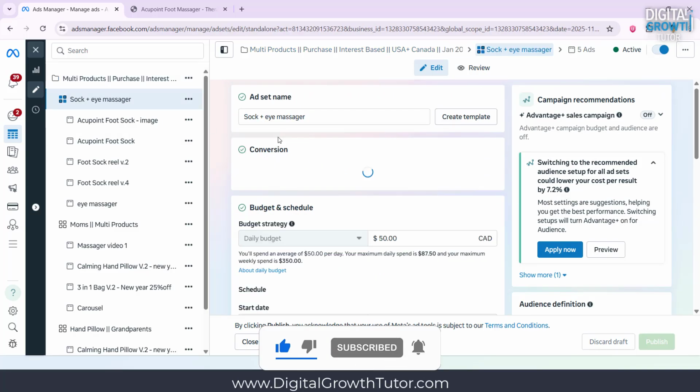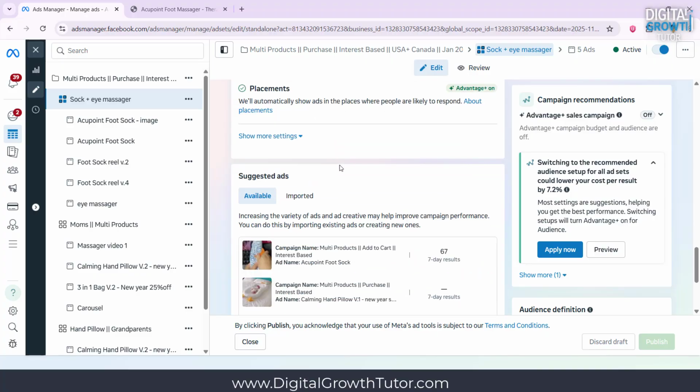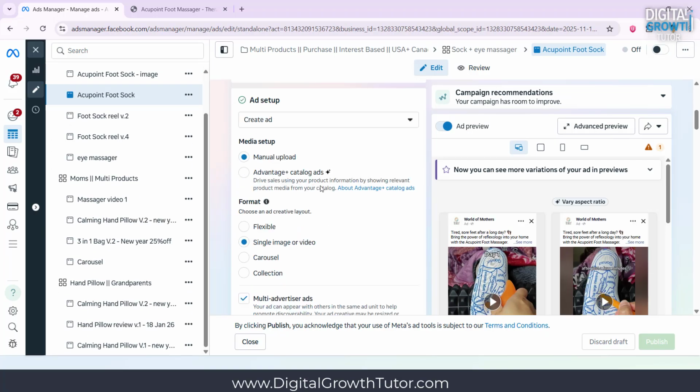This Meta Ads checklist before publishing will help you run cleaner, more profitable, and more scalable campaigns.